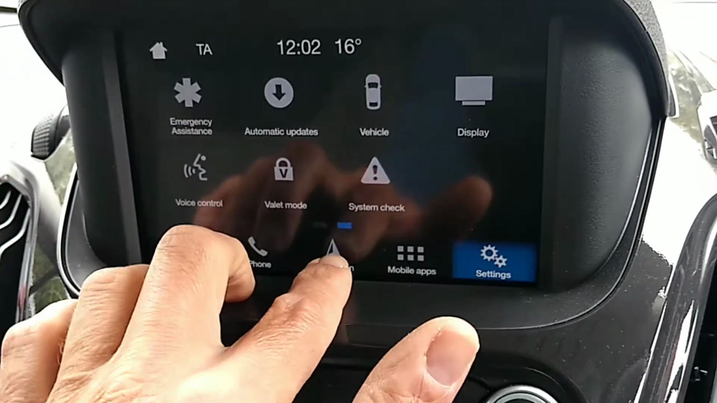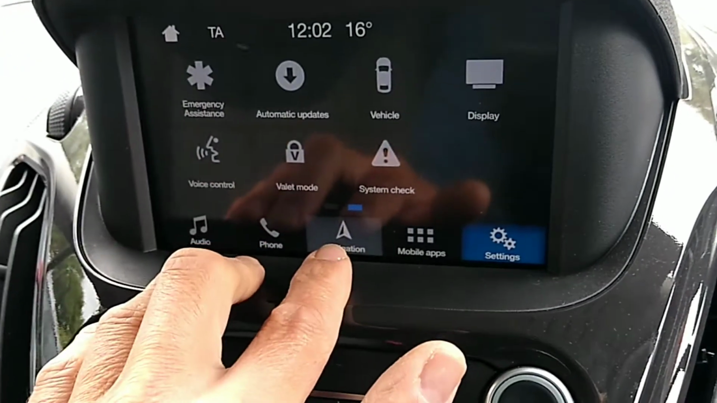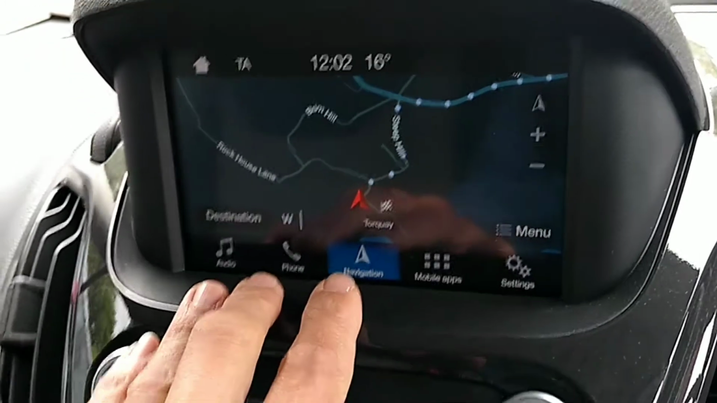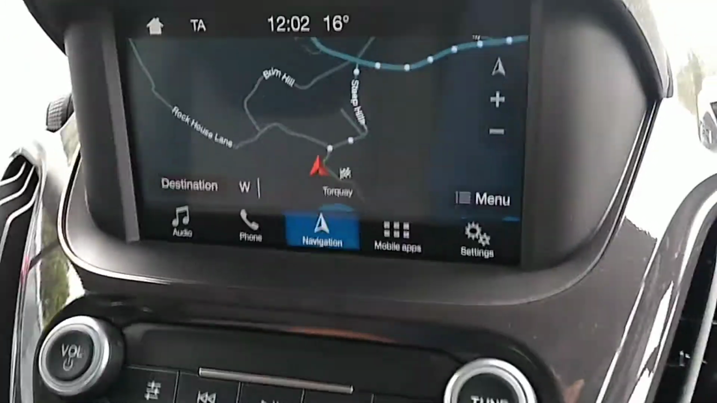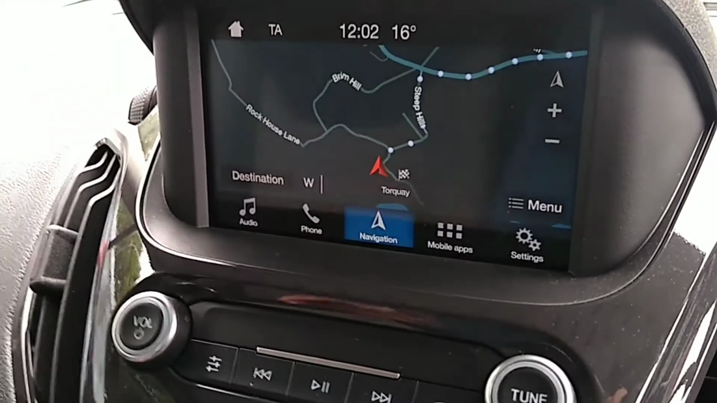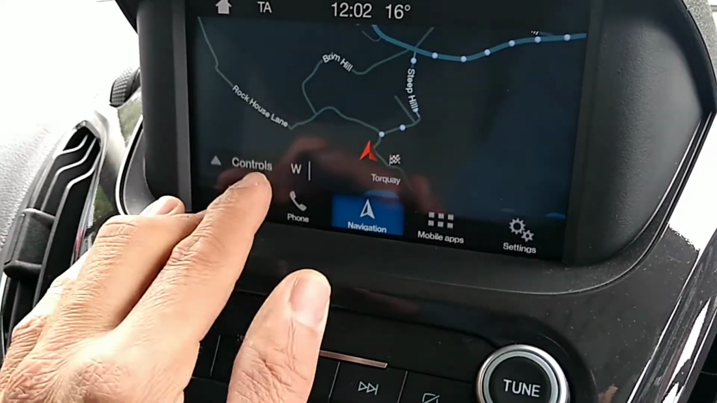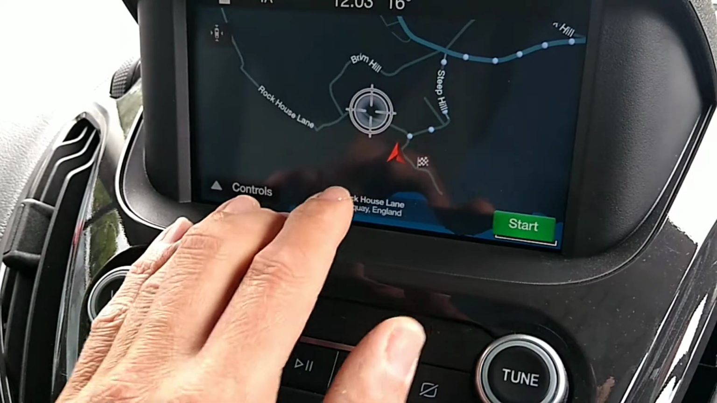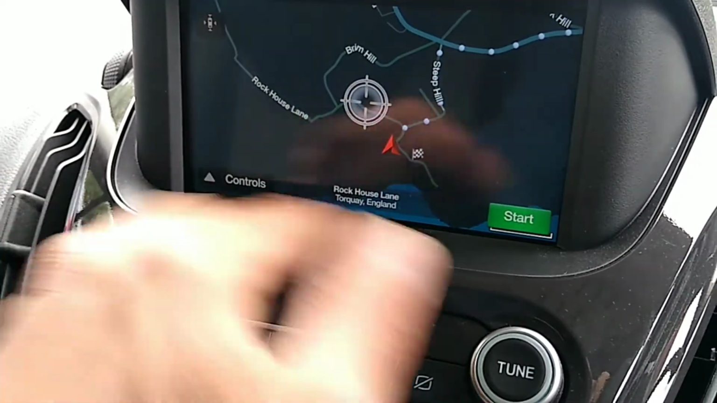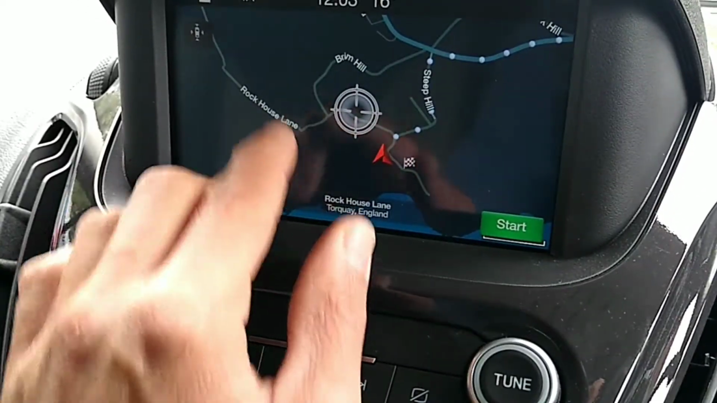But the most interesting thing is the sat nav, and this didn't work when I first had it. There was a software fault, but I found it's really easy to use. So what can I show you? So to program where you're going, oh yes, that's nice that after a while it gets rid of all those buttons so you've got a really full screen.